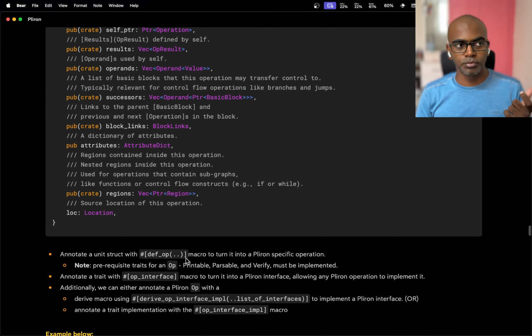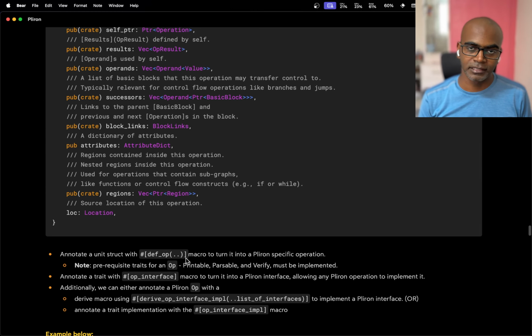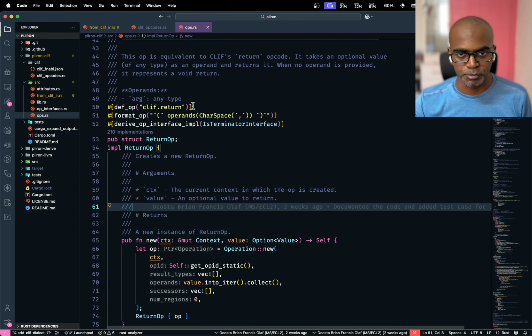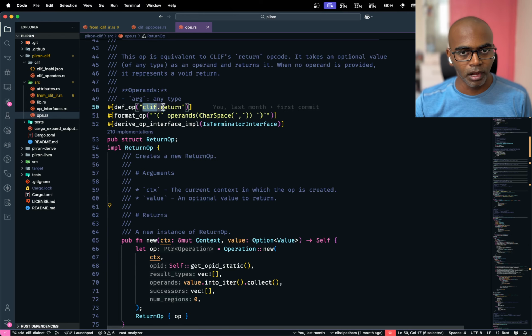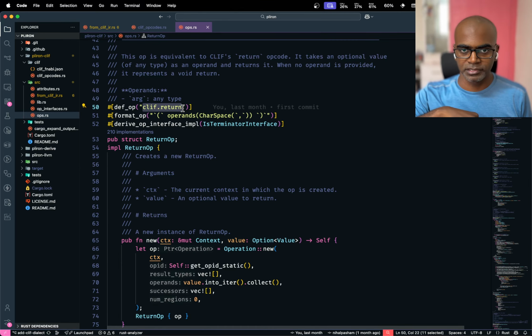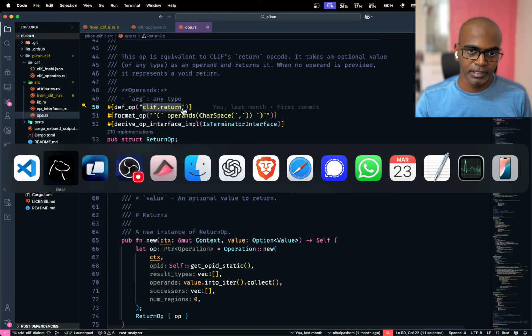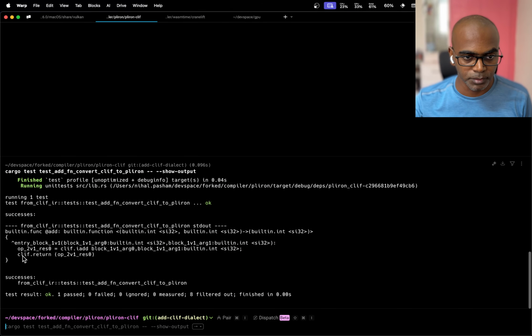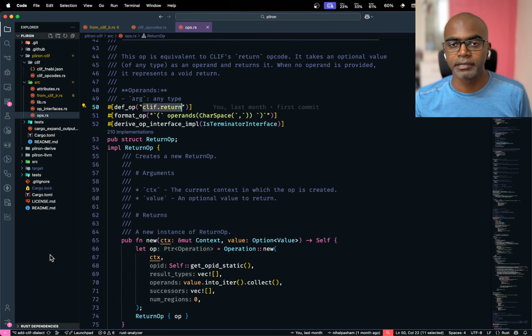So if I want to have some type that is a Pliron op, all I got to do is take a unit type of that and annotate that unit type with this particular macro, which is def op. That's what I've done over here. That's what you can see there. And then you can clearly call out what the name of the op is. The dialect, which is CLIF, and then name of the op, which is return. And if you do that, this is what you'll end up with, right?